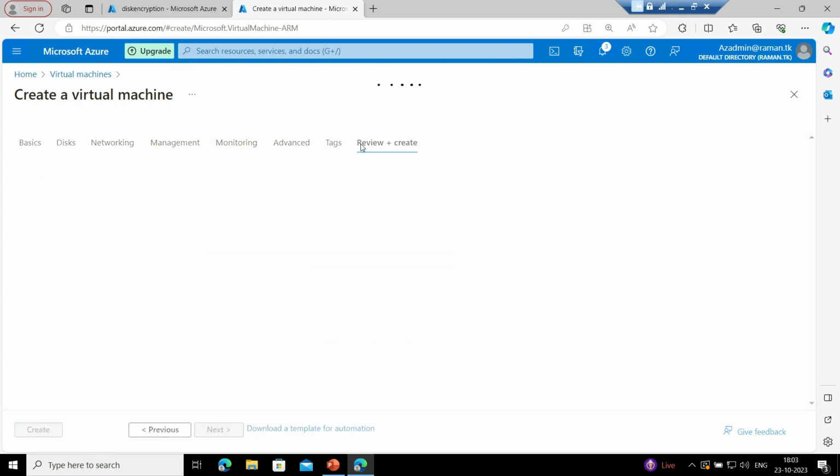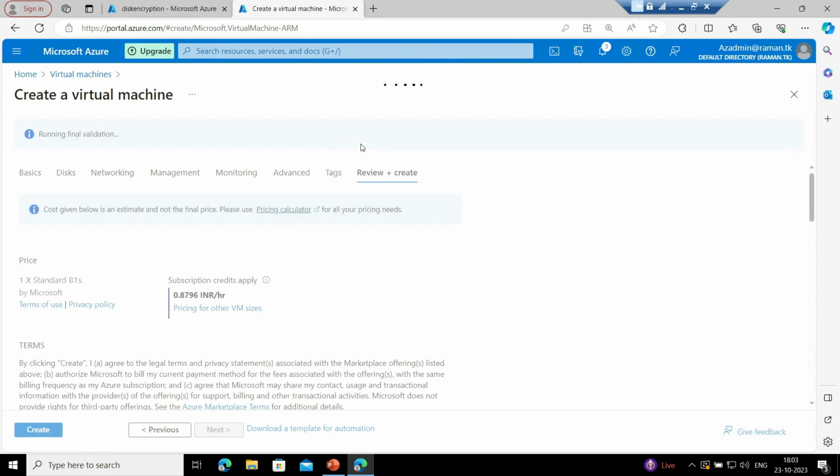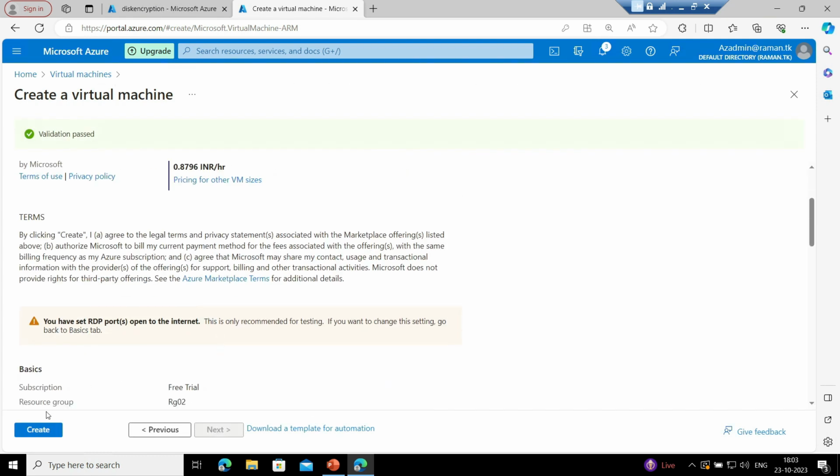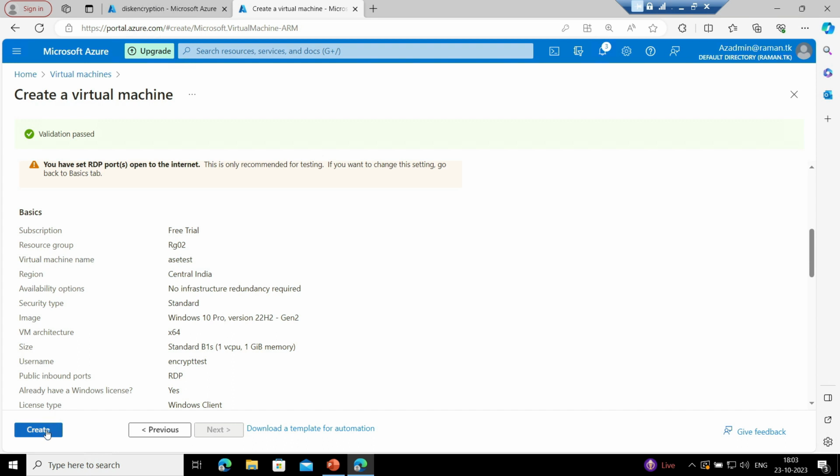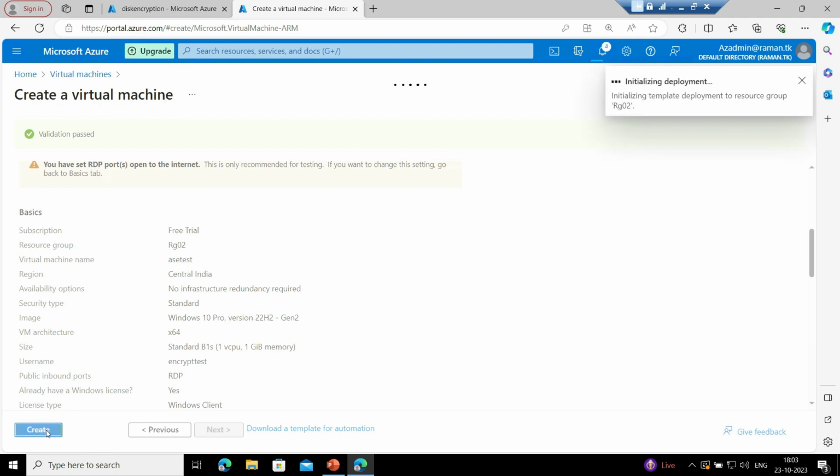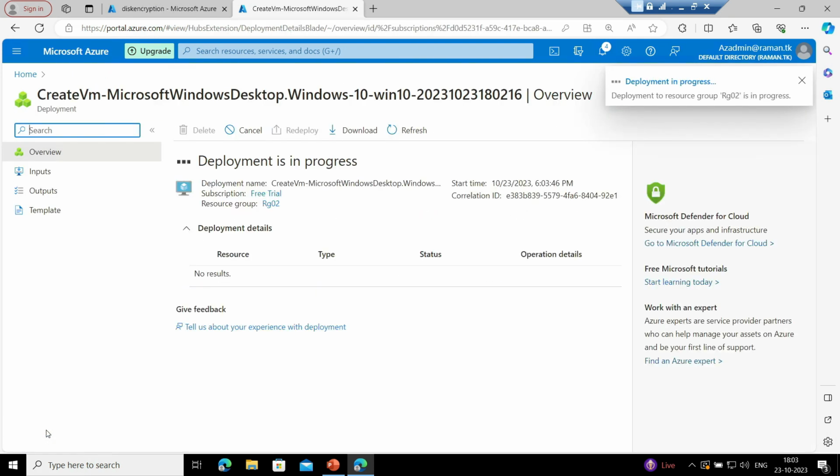Let's click on review and create. I want to keep everything as default for now, because I really need to focus on how the encryption goes. So let's click on create. If something went wrong, then we will definitely see an error. Otherwise it should go through. So let's see.